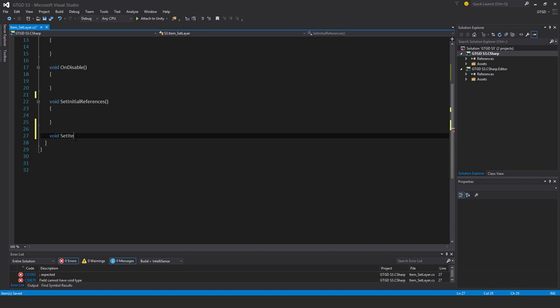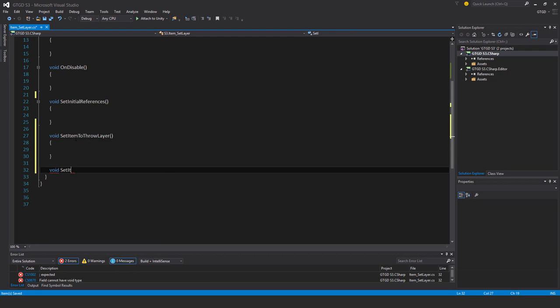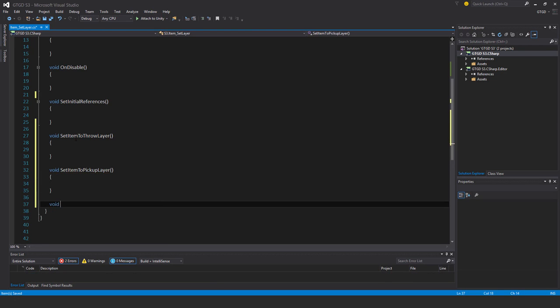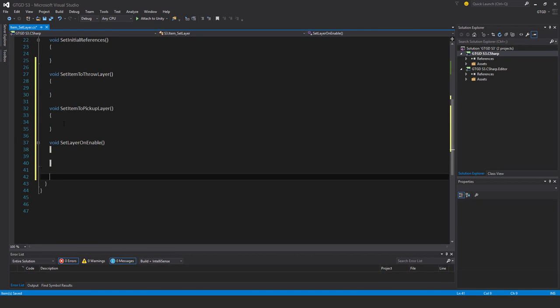Void set item to throw layer, void set item to pickup layer, void set layer on enable, and finally a void set layer. And this will take in transform, I'll just call it tform, and also string the item layer name.